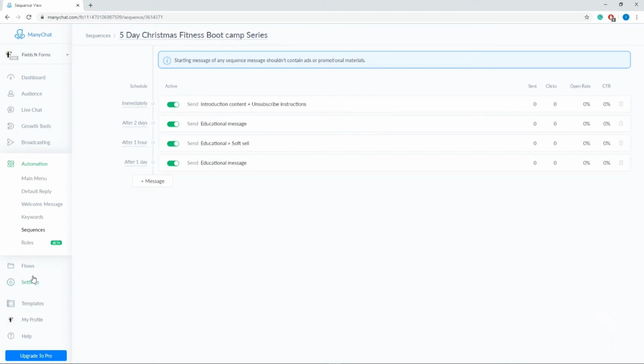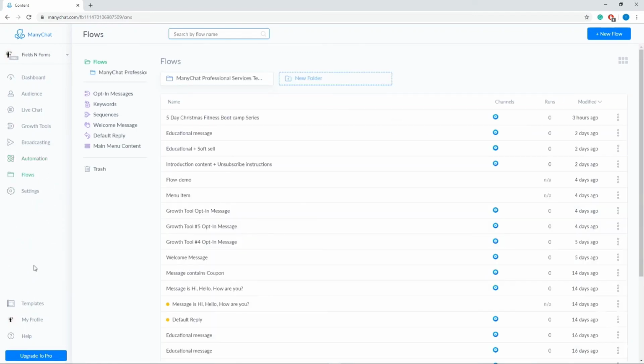Now let's talk about flows. On the sidebar menu just after the automation rules, you'll find the Flows folder. Flow Builder is a visual editor of all messages, actions, and transitions between them. Let's have a quick overview of the Flow Manager's elements. At the top, you'll find a search bar to search flows by name. Next, we have the Add New Flow button.